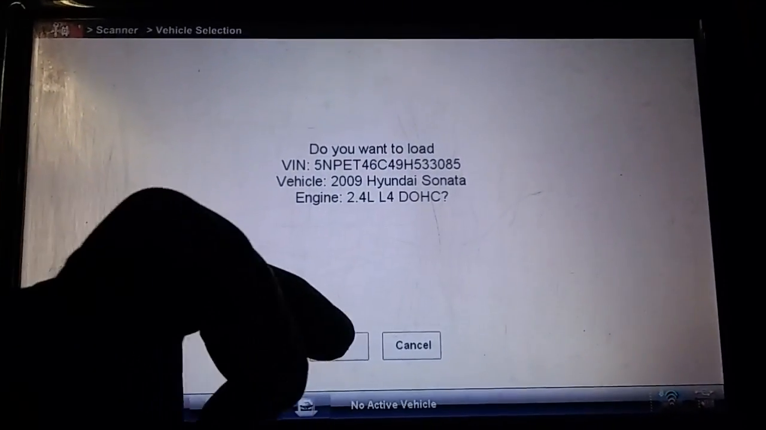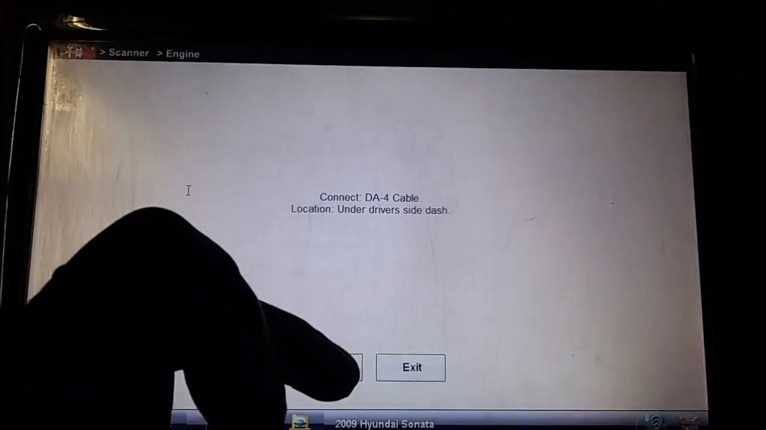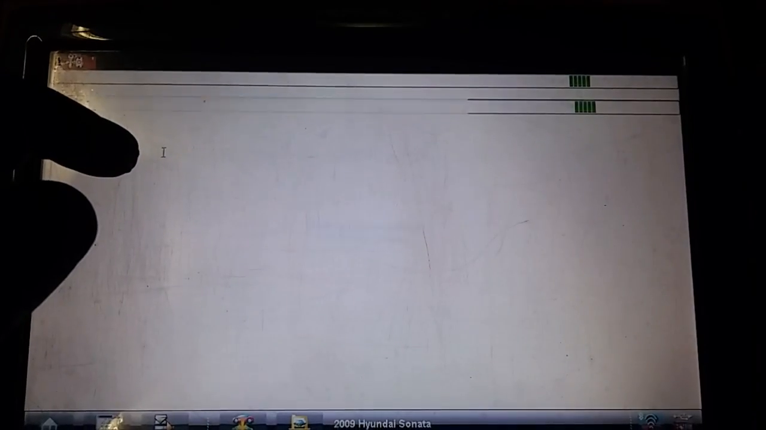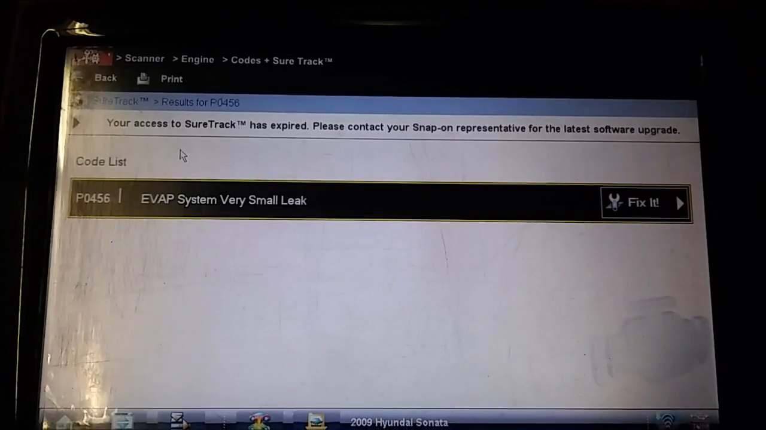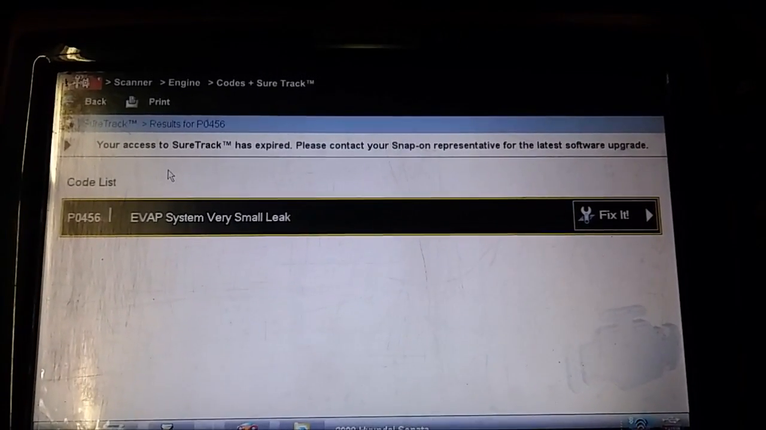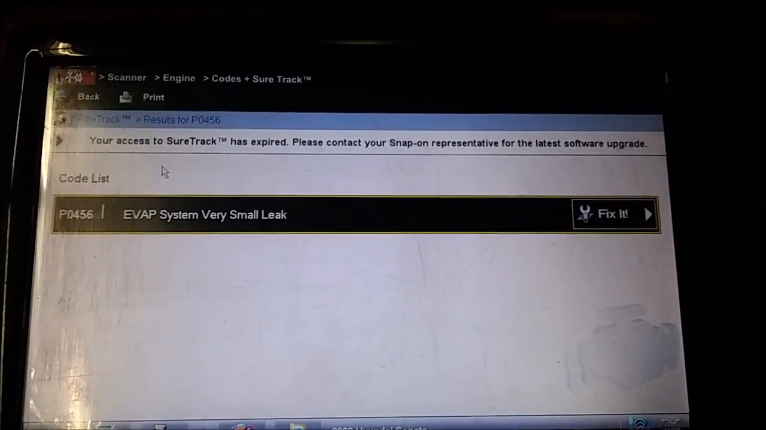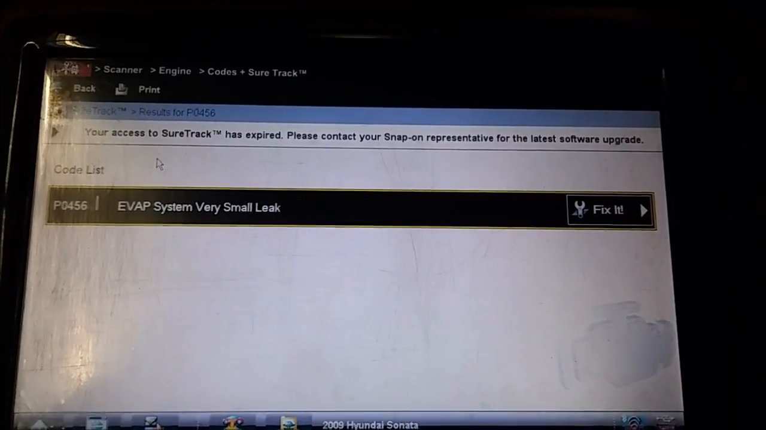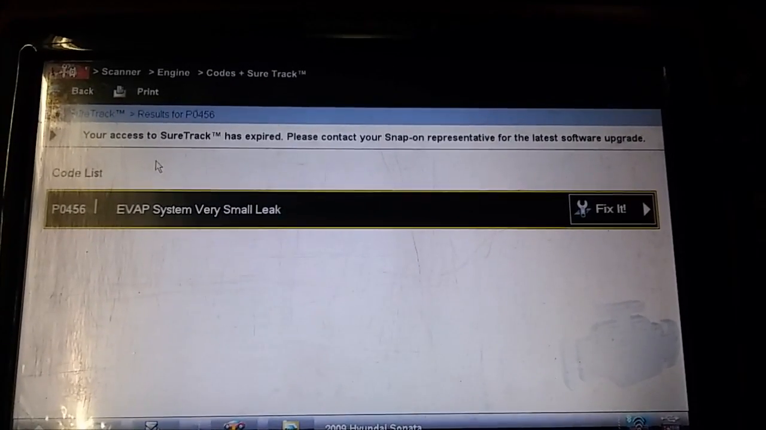It's going to hit OK on this. I'm going to go right to the engine menu, go to codes. And the code we have in memory is a P0456, an EVAP system, very small leak. Some history on this car: it had a fuel cap replaced about a month ago, and I'm guessing it was probably in pursuit of fixing this problem. It clearly did not. It's still here, so we're going to troubleshoot this.